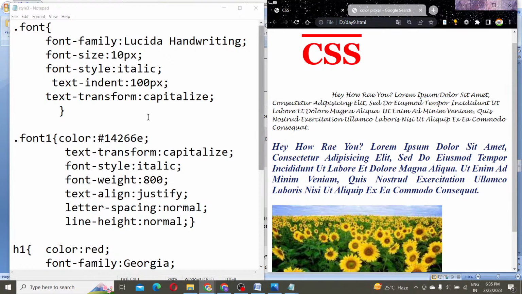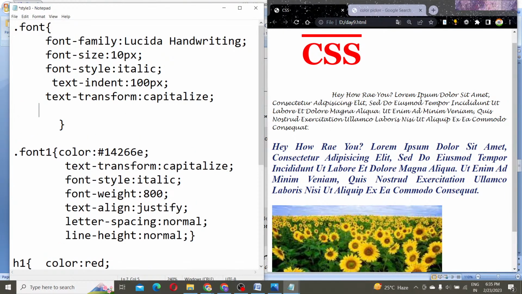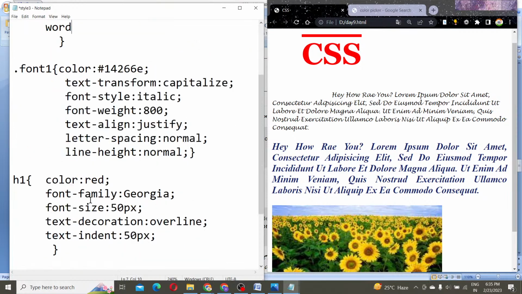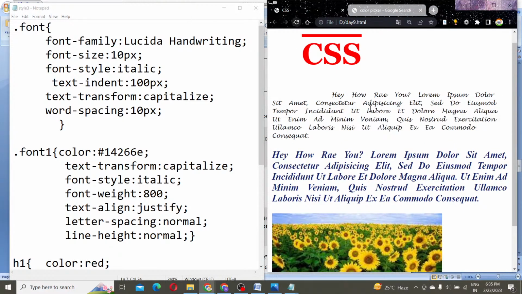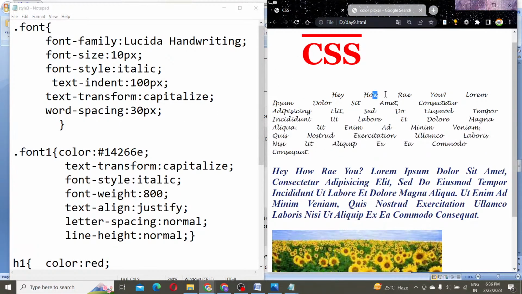Now we have word spacing also. There we had line spacing, here we had letter spacing, and then we have word spacing. In word spacing we can give any value, let's say 10 pixels here, and save and refresh. Now the space between words is increased. Instead of 10, let's make it 50. 50 will be a lot. Let's make it 30. When I refresh, now the spacing between words is more.